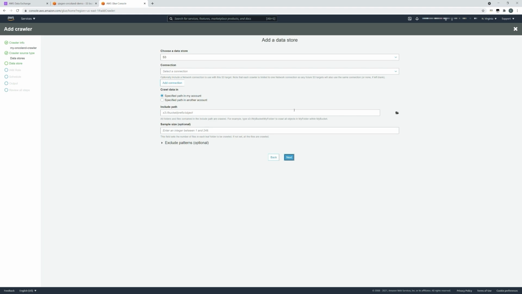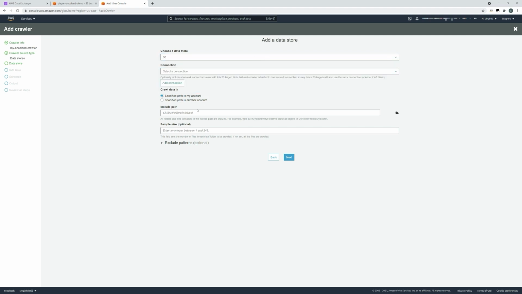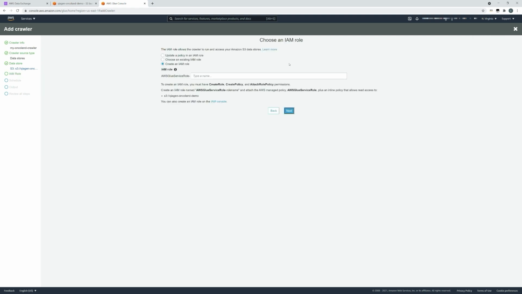Clicking next, we then get to choose the data store. We're going to stay with Amazon S3, but equally this could be a JDBC connection, a MongoDB, or an Amazon DocumentDB. Next, we will select a path in my account and we'll click Next. At this point, we're prompted whether or not we wish to add another data store. Here we'll say no and click Next.